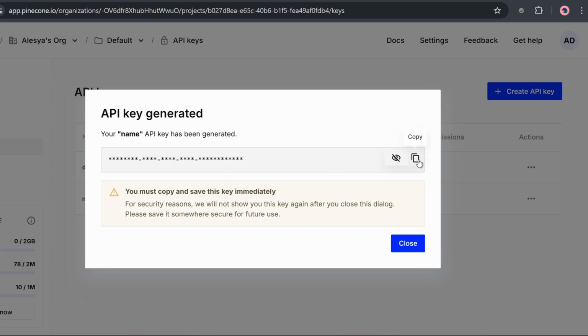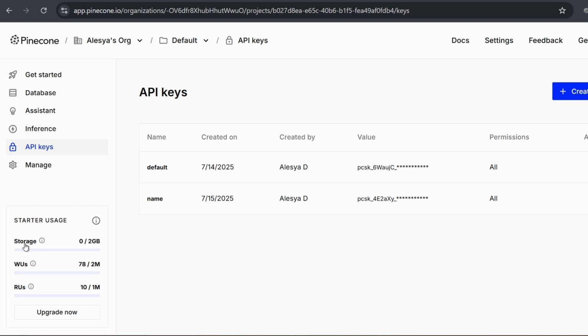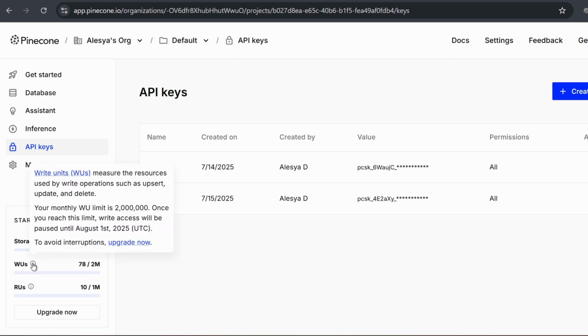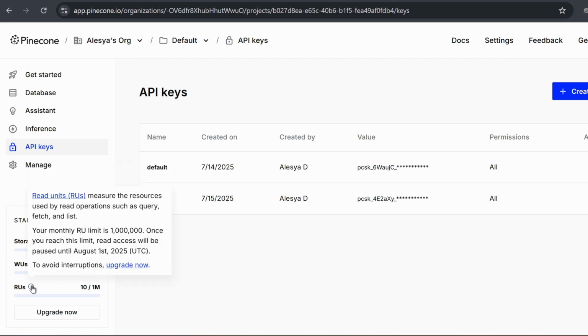Here at the bottom left, you will also see storage units. Storage is how much data in GB you are using out of your 2 gigabytes free tier. Then we see write units. That's how many operations you have done to write data, like for example adding notes. And then down below, read units. How many operations you have done to read or search your data.